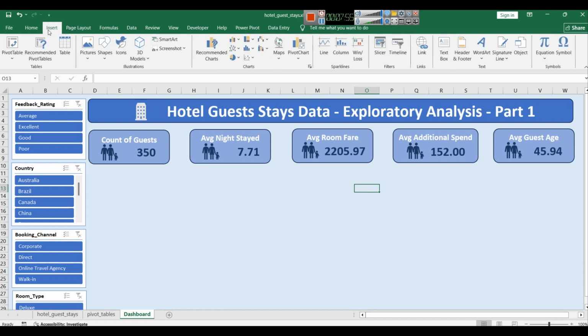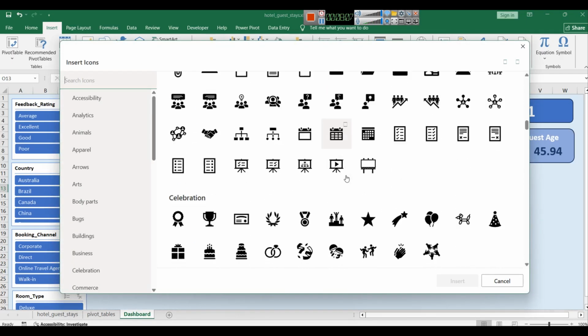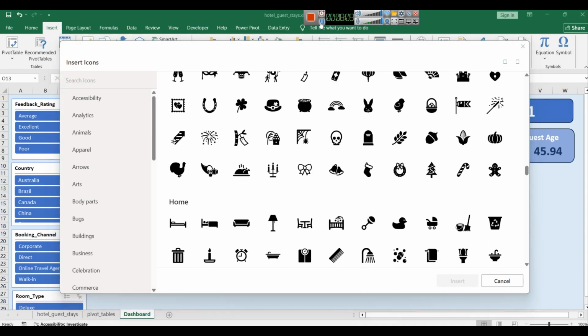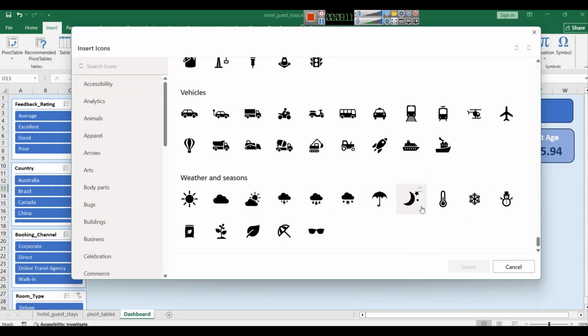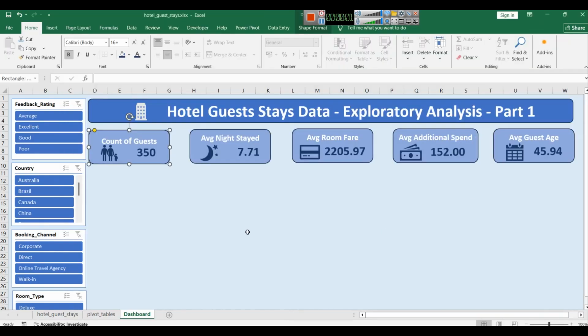So in insert you will find a lot of these icons, or you can also, as I said, download from external sources like Canva, etc. So here we are going to add icons. I'm just going to use it. So for example, for nights stayed we can use this icon. So now I have added everything.